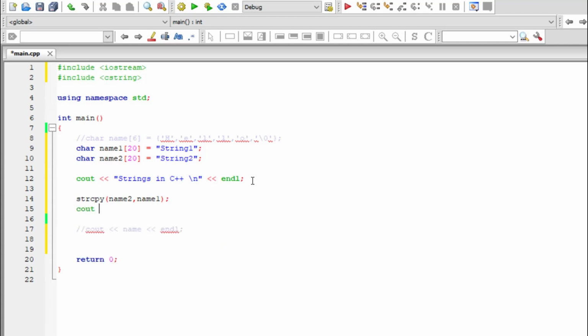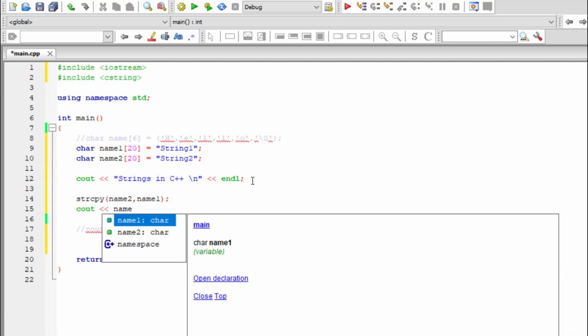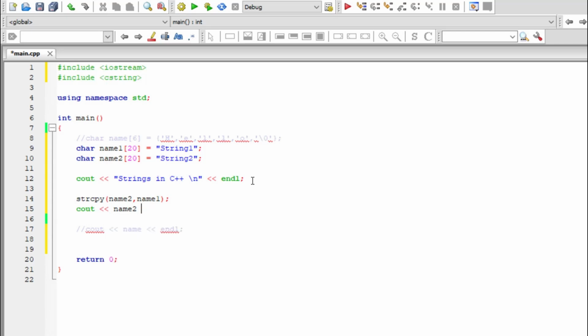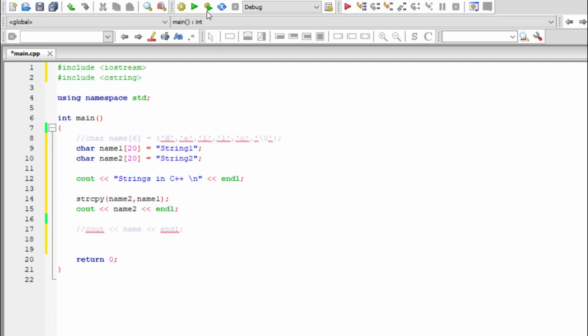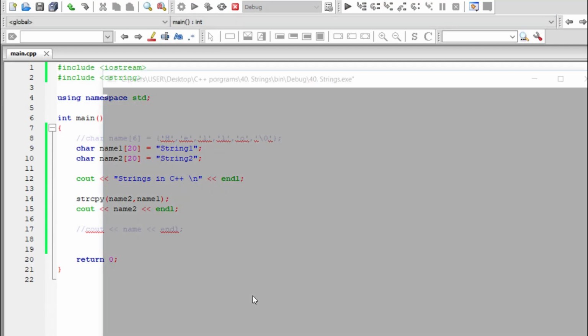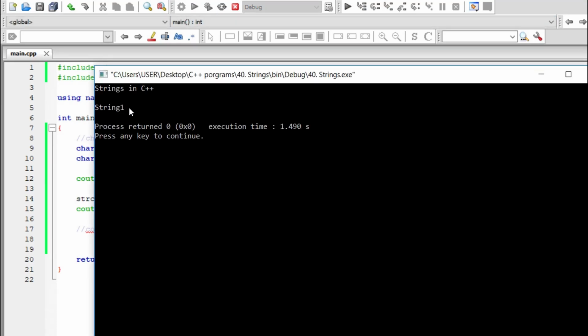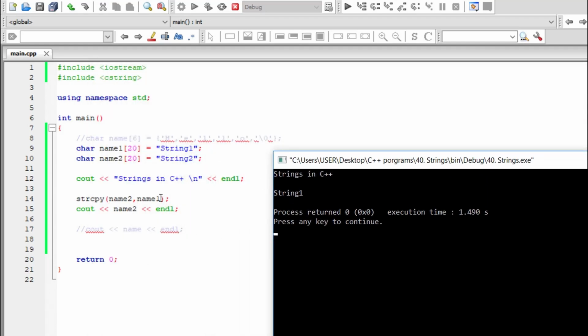And we'll go ahead and say cout. Just go ahead and call name2, because you're copying name1 into name2, so you can copy anyone you want. Alright, so go ahead and click on this. Let's run this code and check it out. So string1, check it out. Name1 is string1, and we copy that right inside name2.